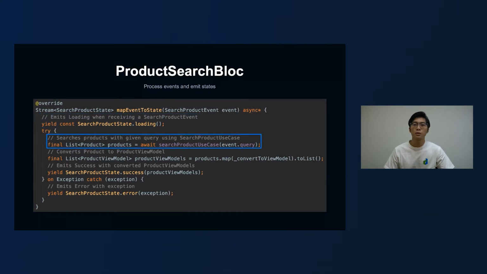Then we use the search product use case with a given query string to search for products, and then return a product list. Then we convert the product to a product view model, and we emit a success state with the converted product view model list. If any problem occurs during the process, we emit an error state with the thrown exception.